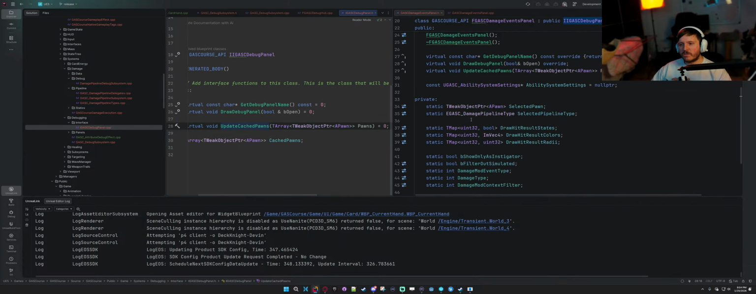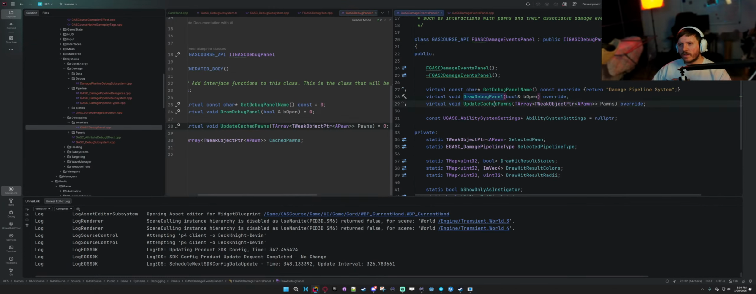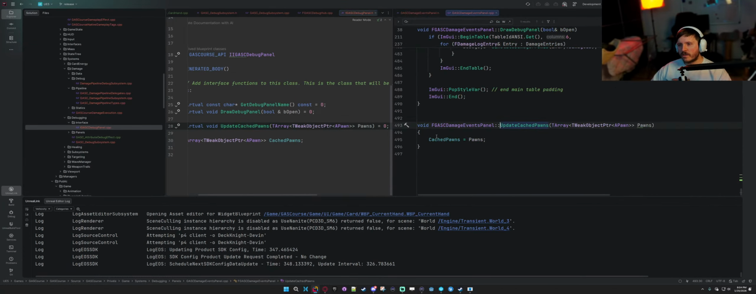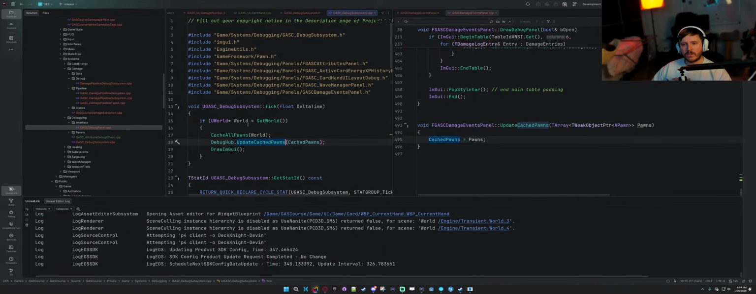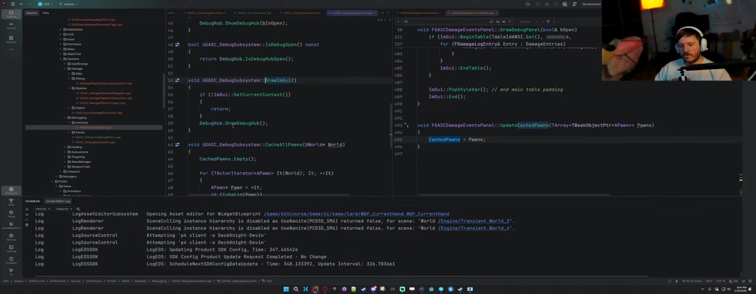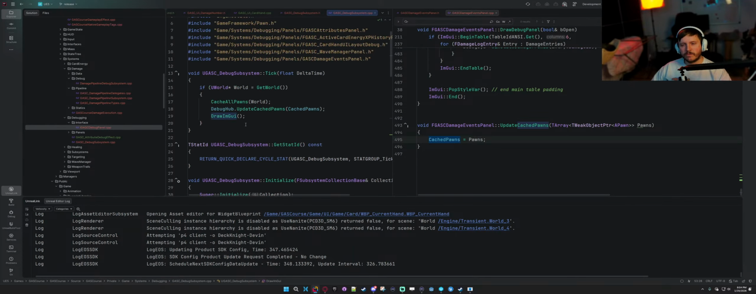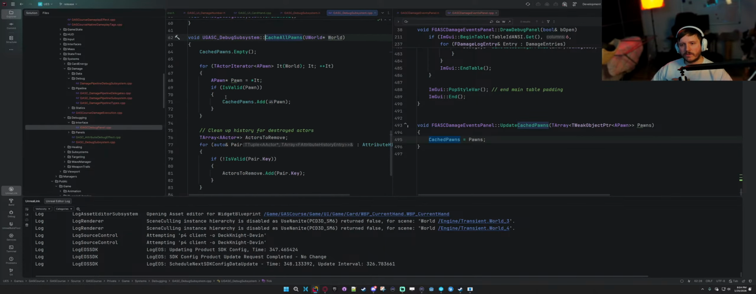So it's really the responsibility of all of these to override update cached pawns. Cached pawns equals pawns, but I'm not sure where that's getting updated, honestly. Because I just want to try to figure out how to properly get access to the world. Because on tick, draw ImGui. Ah, cache all pawns, that's where it is. So that's where it's doing it. Okay.